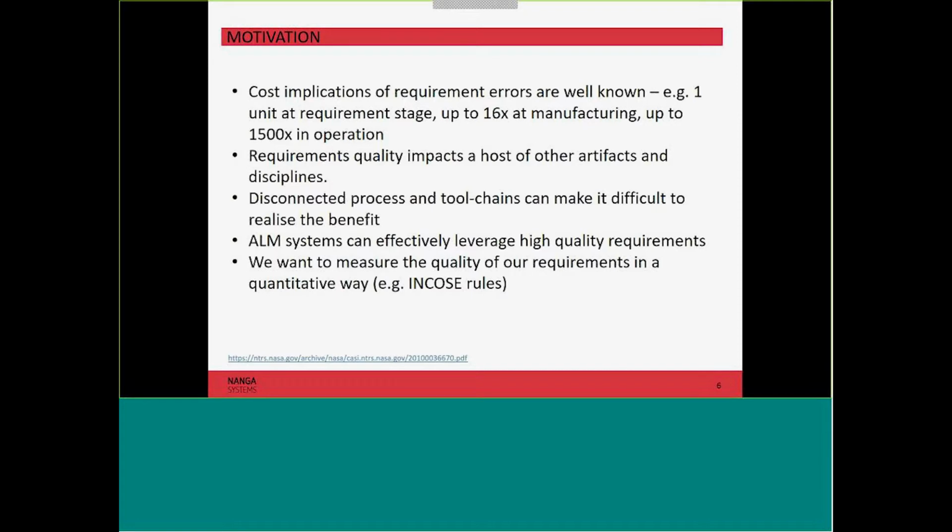Okay, so why might this topic be of interest to us? I think with the fields we operate in, the cost implications of errors in our requirements are very well known. For instance, a study by NASA showed that if we measure 1 unit of an error, the cost of repairing an error at the requirement stage might be 1 unit. This very quickly builds up as we go down the life cycle chain to maybe 16 times at manufacturing and up to 1,500 times when it's in operation. So clearly it's in our interest to get our requirements right as early as we can and ensure the quality of our requirements going forward.